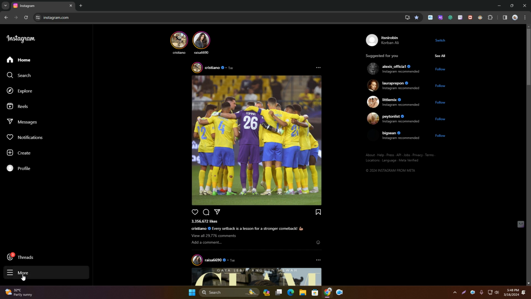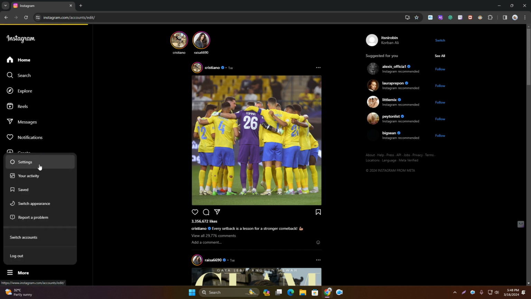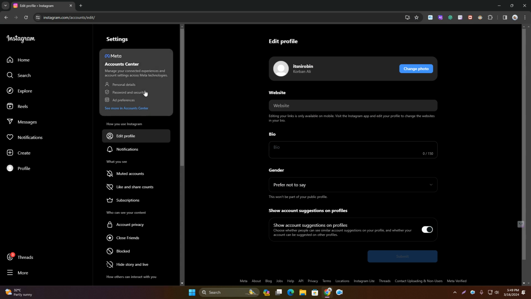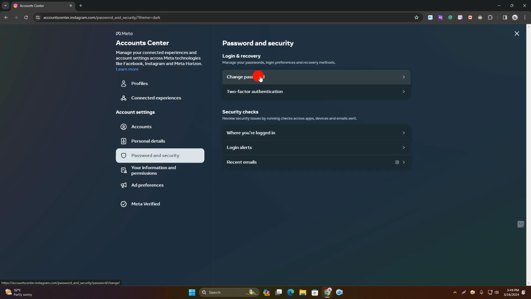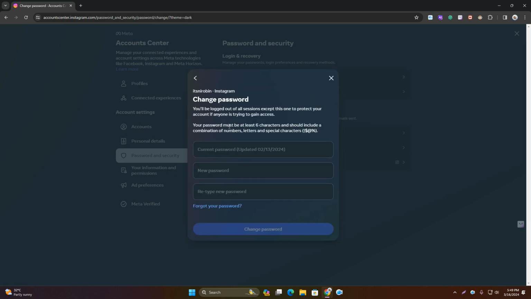So you can see more. Simply click on more and click the settings option, and then click the account center, personal details or password and security, and click the third option, password and security, and change password, and again continue.